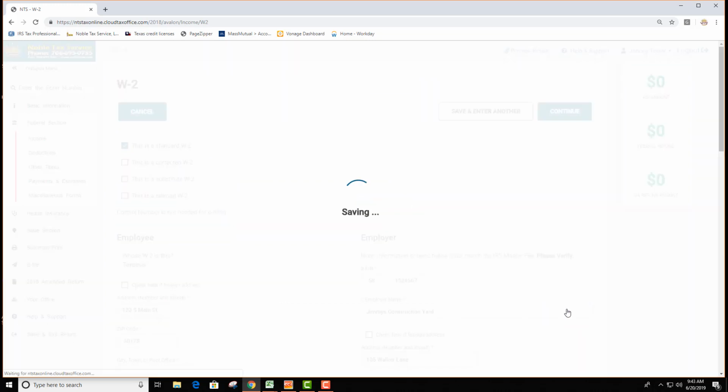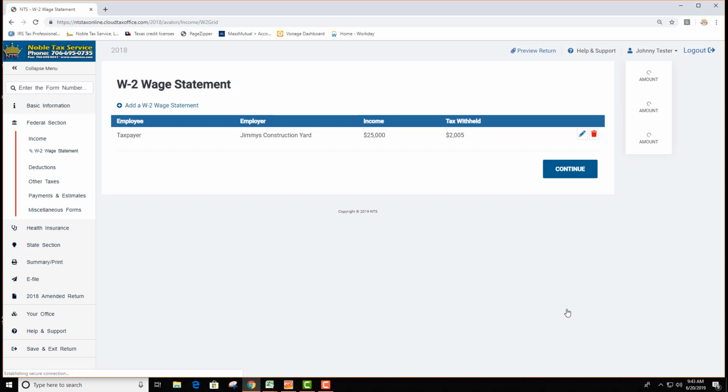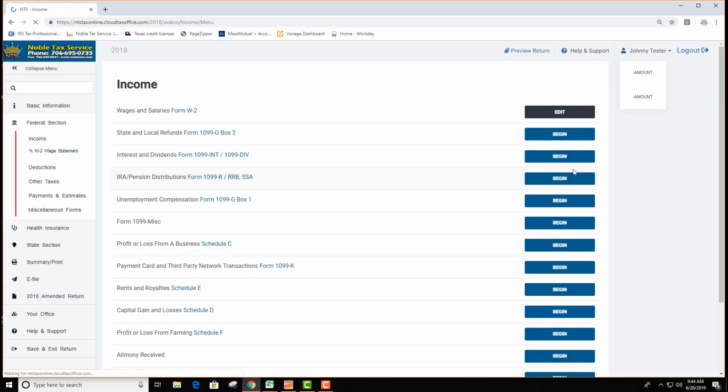You would just hit continue. If there's any errors, it will show you. If not, it brings you to this screen, and you can add another W-2, or you can hit continue. It brings you back to the income menu where you can add other incomes, and we'll discuss those in a separate video.